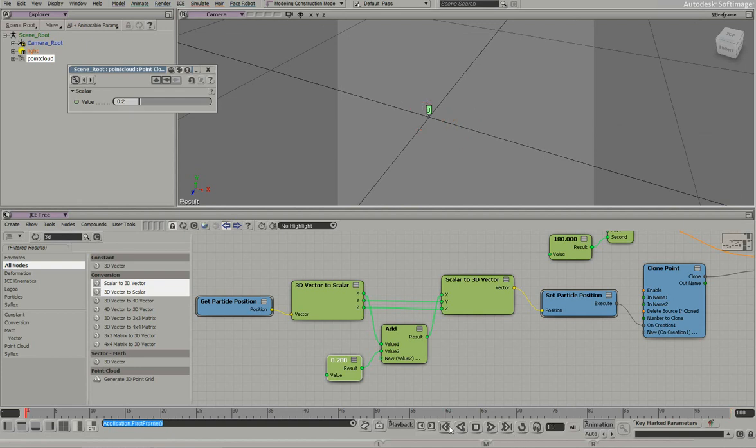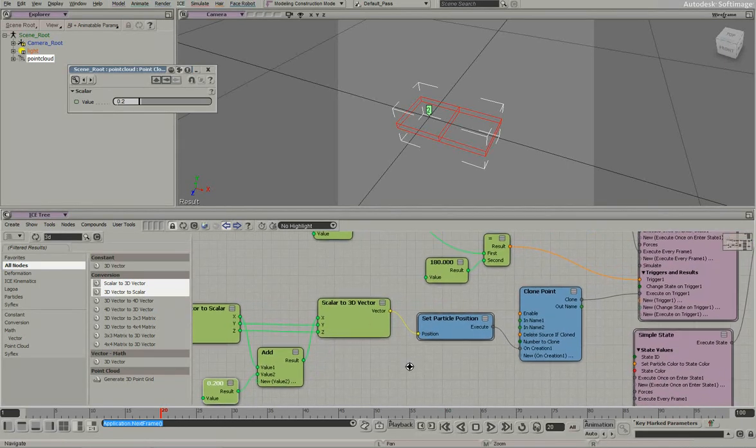So let's do it step by step and see what's happening. So it rotates, it clones, and it's back in state 0 because state 0 is yellow, but the next frame it goes to red and it doesn't do nothing. So we need to make sure that it's in state 0 and that it starts rotating again.